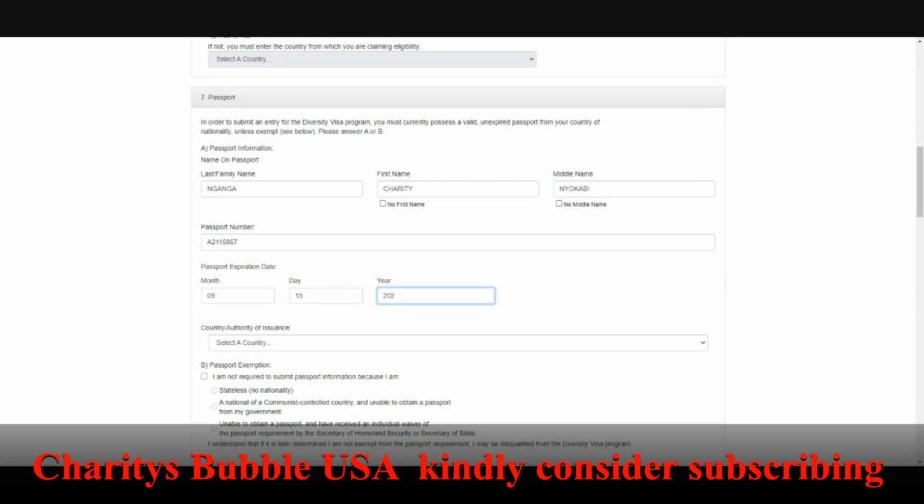Why have I entered that year? Because I do not want you to put an expired passport there. I want you to put a current passport. Okay? Then, who gave you that passport? The country or authority of issuance. You click here and go all the way to K because you are from Kenya, or any other country that you are from. Here we are helping everybody, but since I am using a Kenyan passport, I am just going to click Kenya. You have to be very, very careful when you are clicking the country.